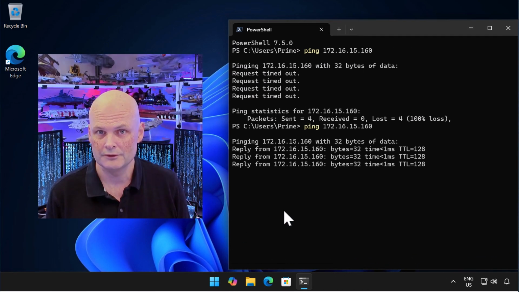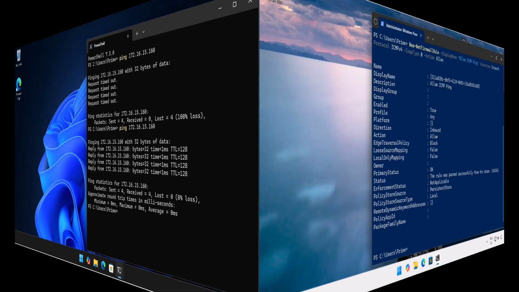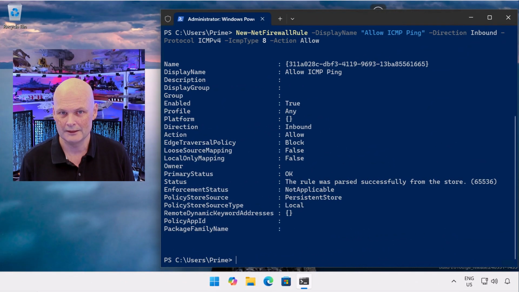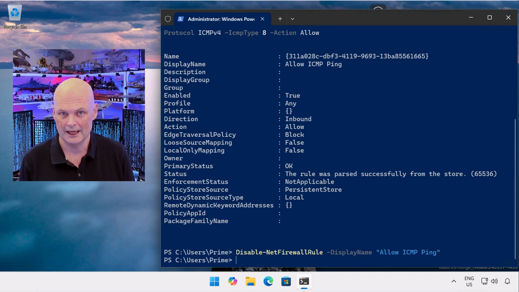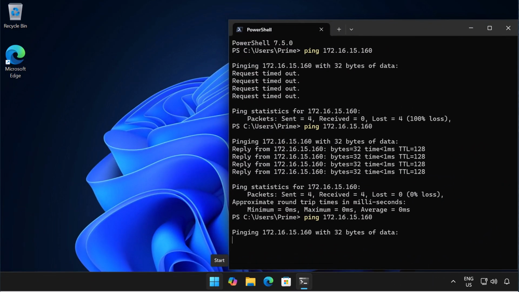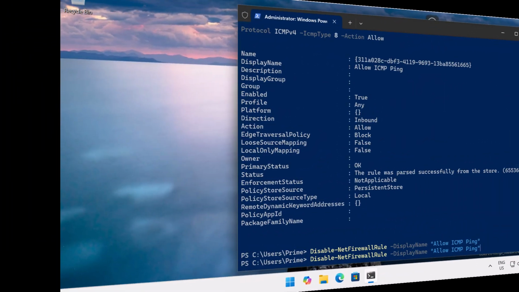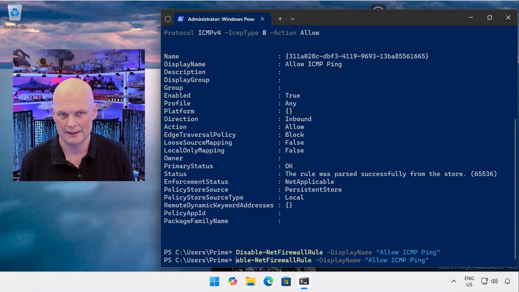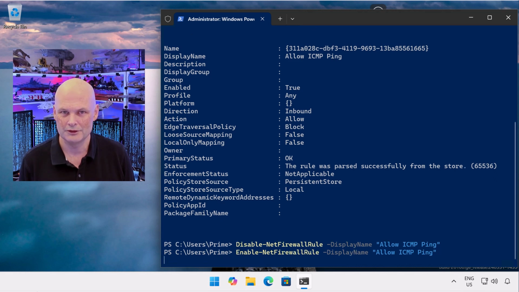Once you've got this rule configured, you can disable it by running the command Disable-NetFirewallRule -DisplayName "allow ICMP ping", and turn it back on using Enable-NetFirewallRule -DisplayName "allow ICMP ping".